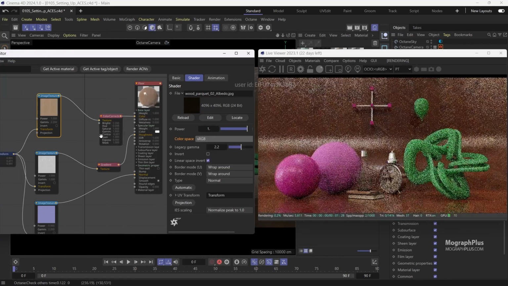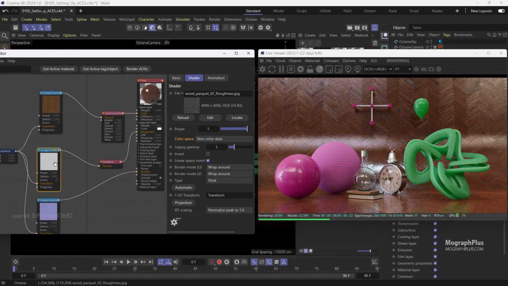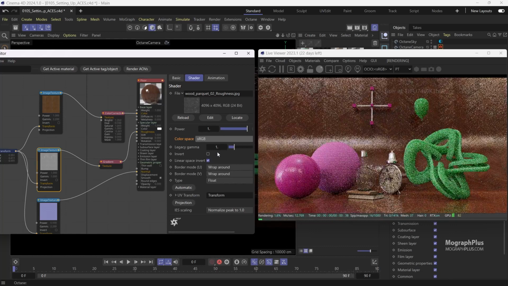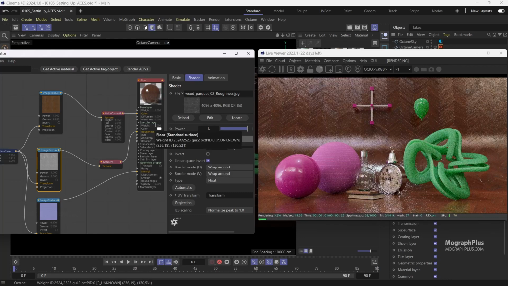For the data inputs, the color space should be set to non-colored data. For example, if I select this roughness map, I have changed the color space to non-colored data already. And if I change it to sRGB, for example, you notice the roughness appears wrong in the render. So let's set it to non-colored data. And the same thing is true for the normal or bump map inputs.